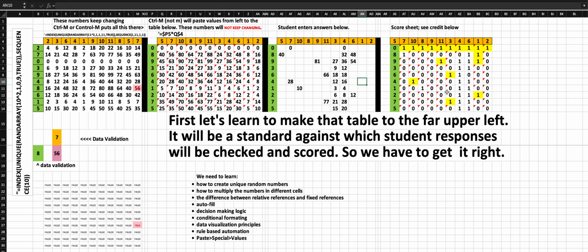So, things we need to learn is how to create unique random numbers for those headings, how to multiply the numbers in different cells, the difference between relative references and fixed references, autofill, decision-making logic, conditional formatting, data visualization principles, rule-based automation, paste special values. We got to learn that stuff.